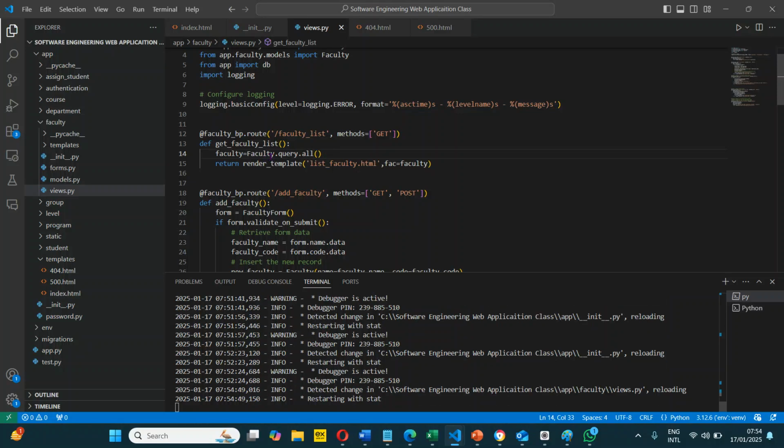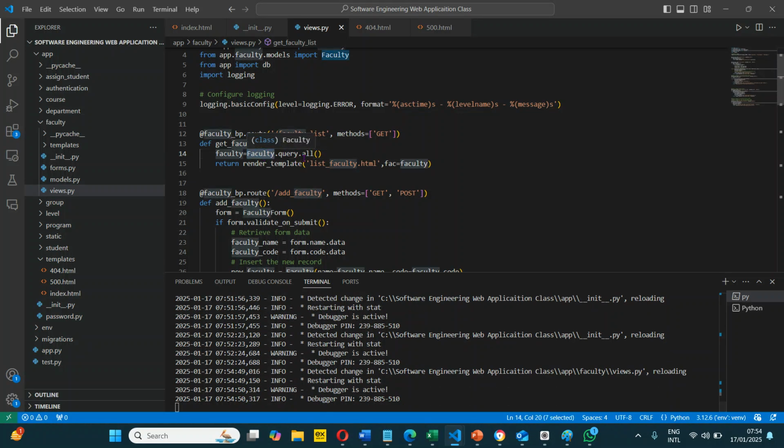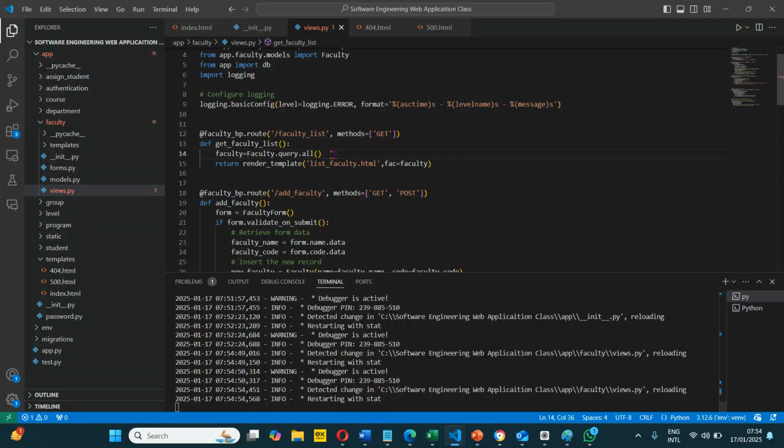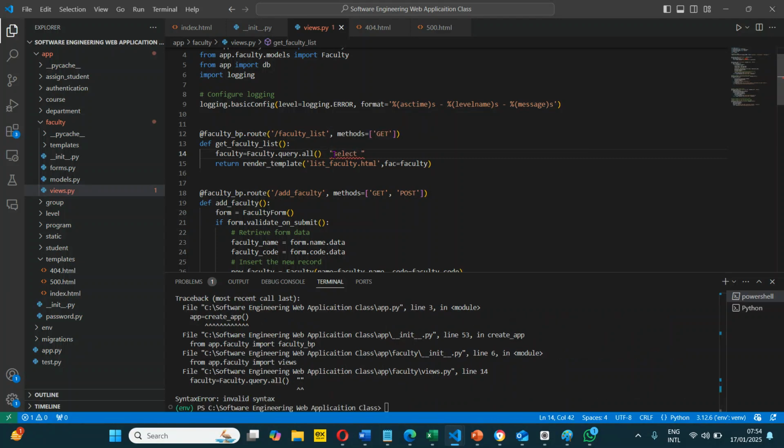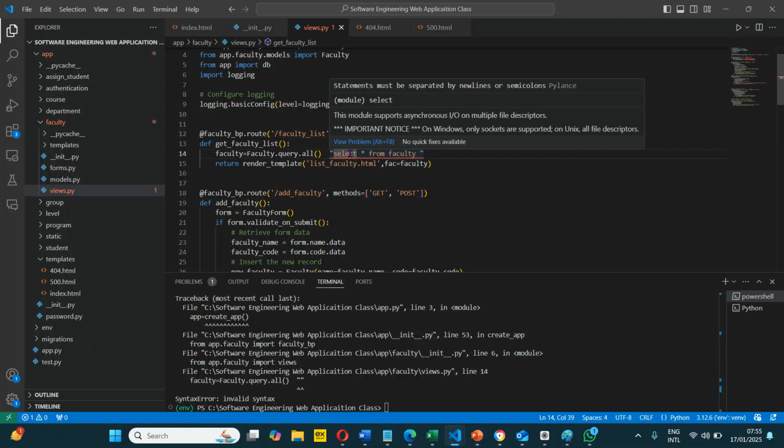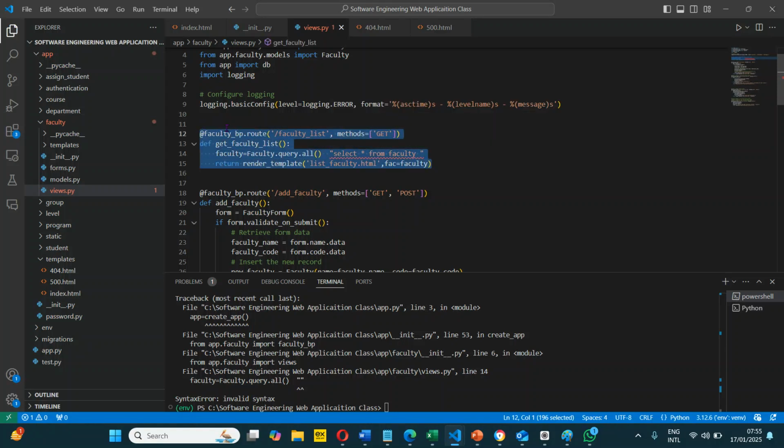Now, this method creates a faculty object, and objects.all in SQL is converted to something like this: select star, which is all, from faculty, which is a table. Now, this is not actually a good idea, although it's fine here because there's no way faculties can go up to 100. I'm not seeing where we have more than 100 or 200 faculties.